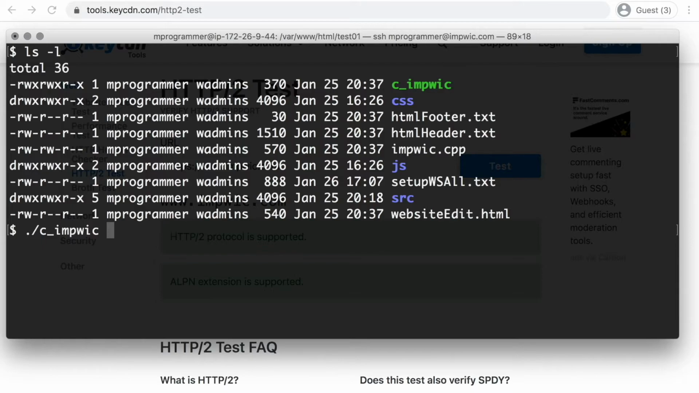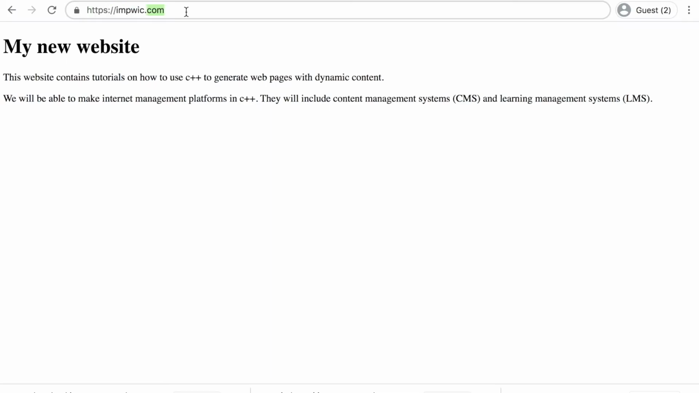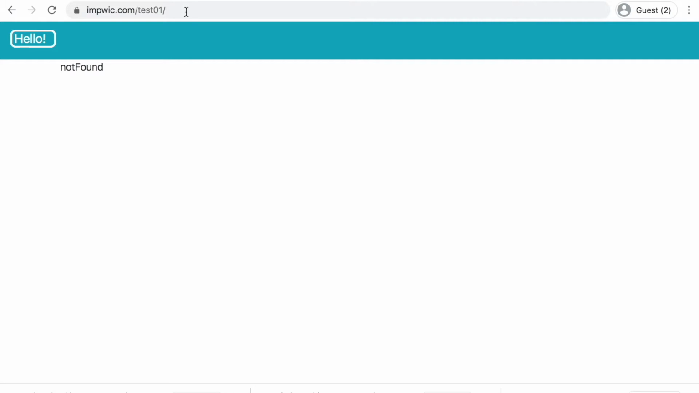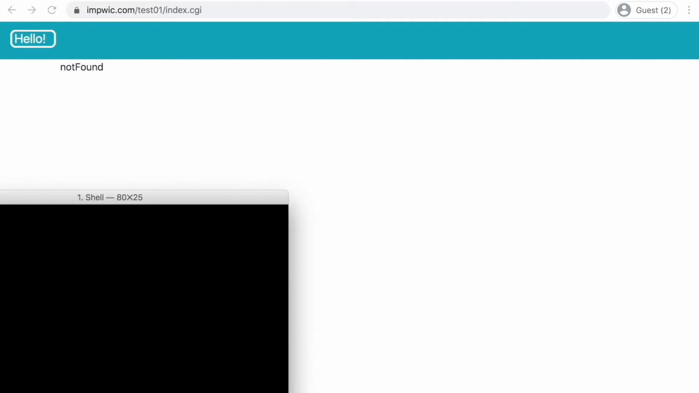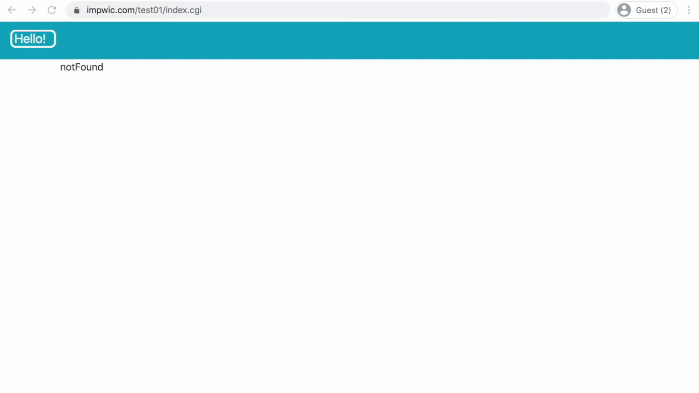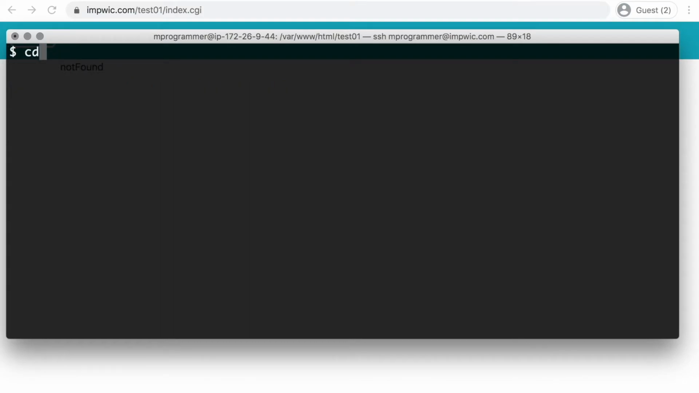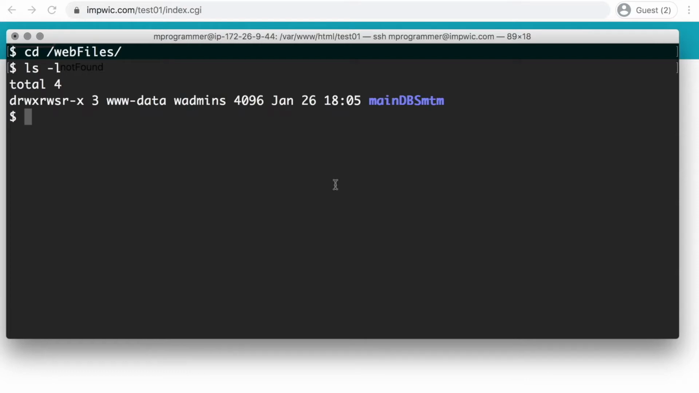If you now open your browser, type the name of your domain, then /test01, you will get to the new website. Believe me, it is going to be more impressive in a few moments. For now, I want to show to you that in addition to just making this very simple HTML code, our CGI script did a lot more.